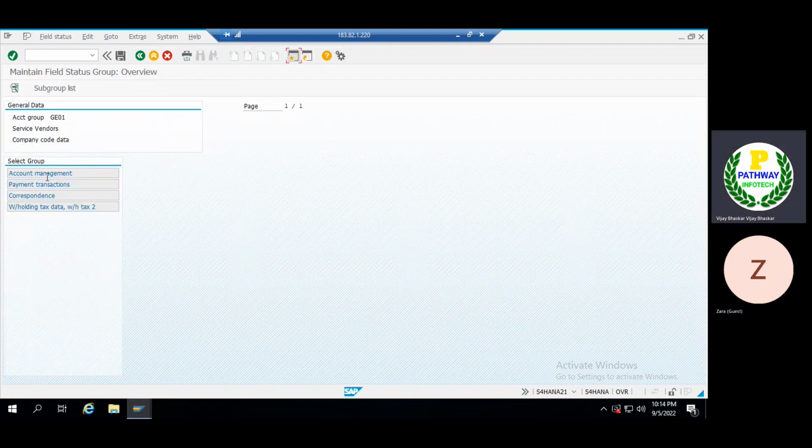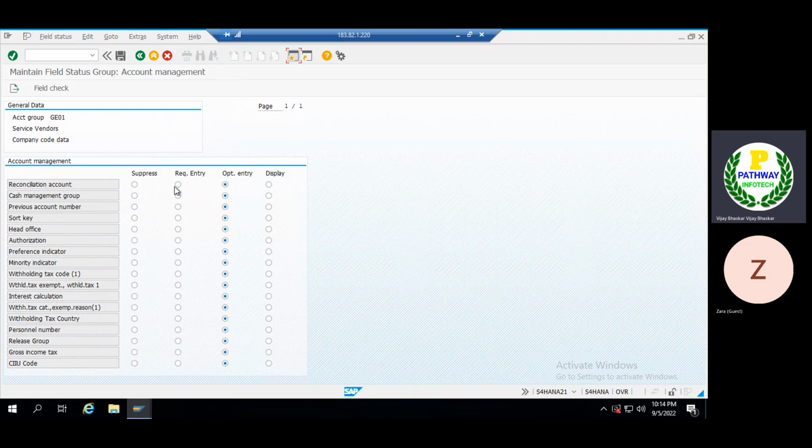Then company code data, account management, because I want reconciliation account as a mandatory field. Now you can see these controls are available for my vendor master data. Now you can see suppress means the field will not be available, means visible.